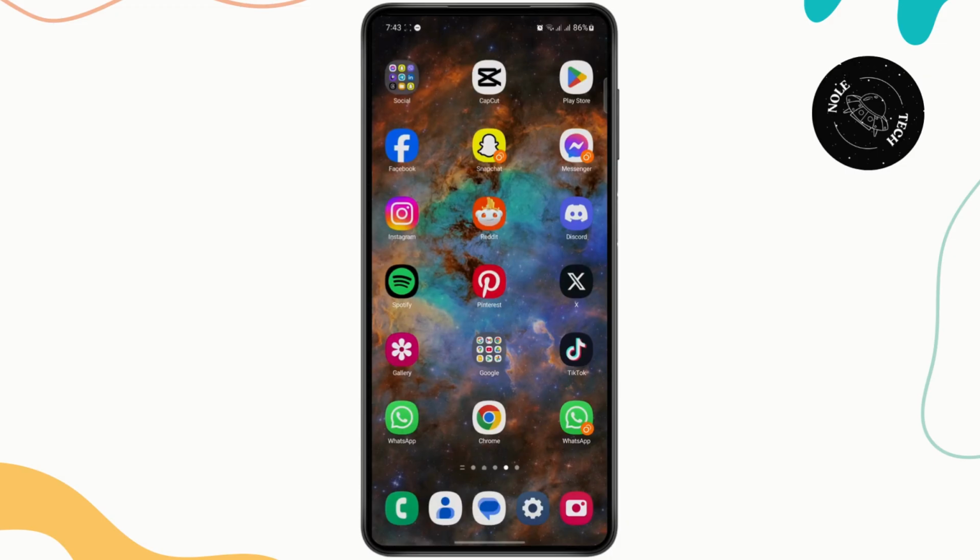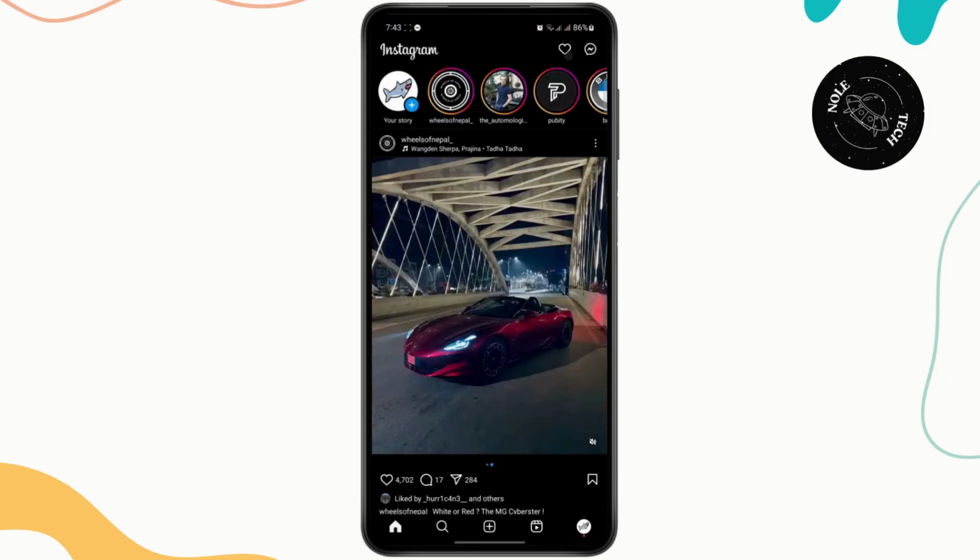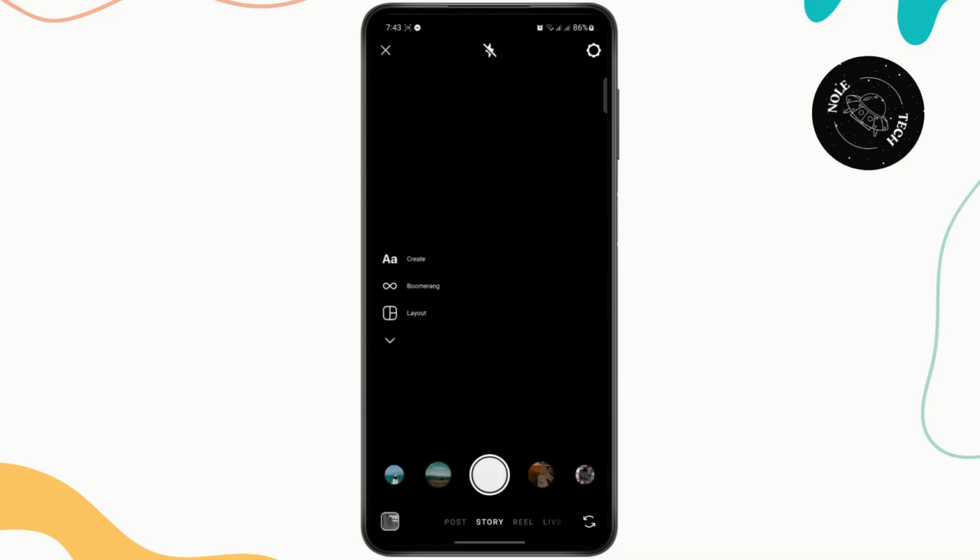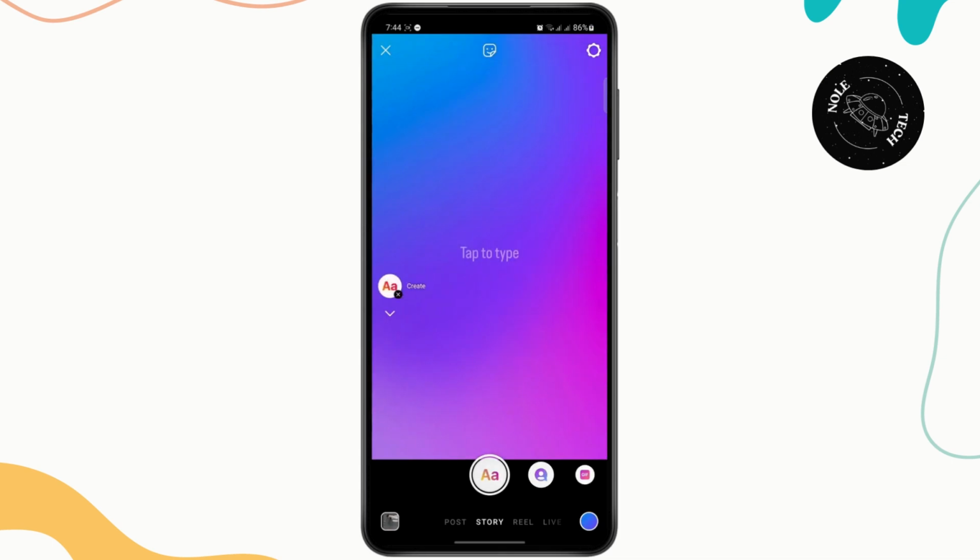The first thing you need to do is open up your Instagram. Now for this, you just have to make sure that you are logged into your account and your app is up to date. Swipe right to access your story section, and you can add a story from here, or you can just create this background.